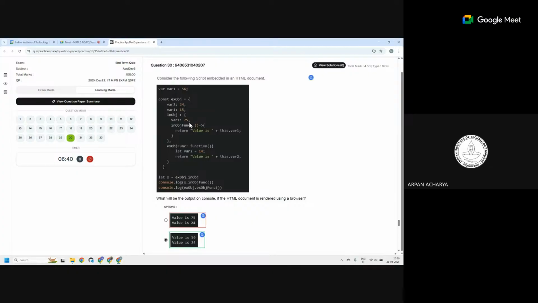So at this point, this context only changes when the function is being executed. When any normal function has been executed, that's when the this context changes, and that is why inside this object, no function has been called right now. So the this object inside here would be the window object, and the window object has var1, and that is why we get 56. Okay, sir, understood now.